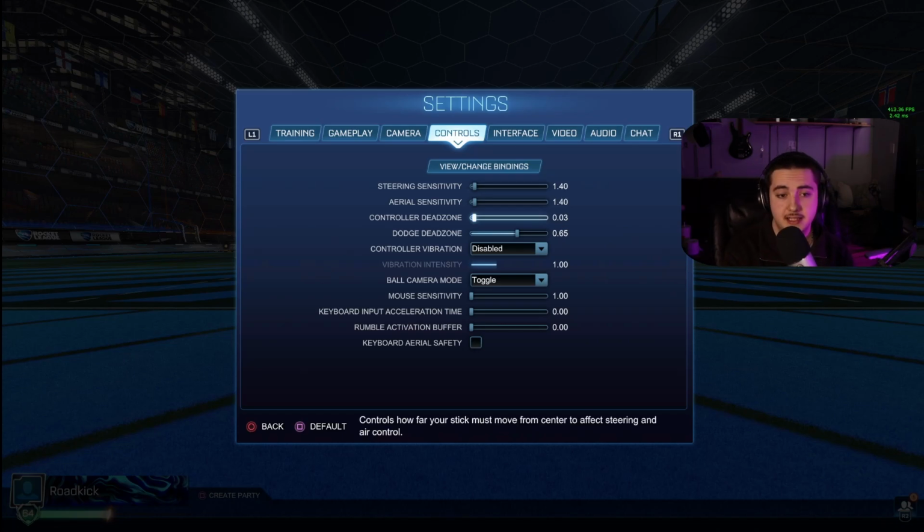For steering dead zone, if you have an older controller, I would recommend putting this higher, because some dead zones on older controllers are less responsive, so you want to have a higher actuation point for it to detect your inputs, so that you don't get misinputs. Like if you have a lot of stick drift, I would put this higher, so it would take more of the controller going away for you to be able to actually make an input.